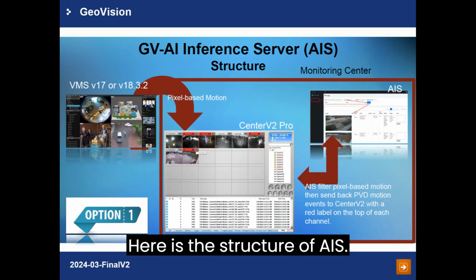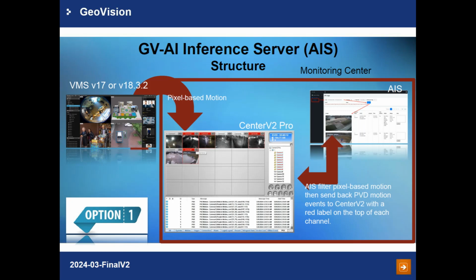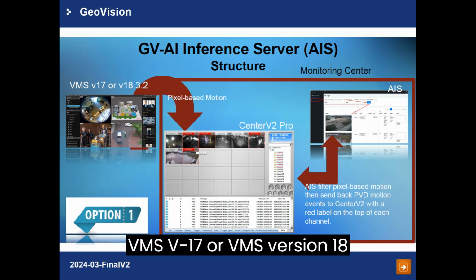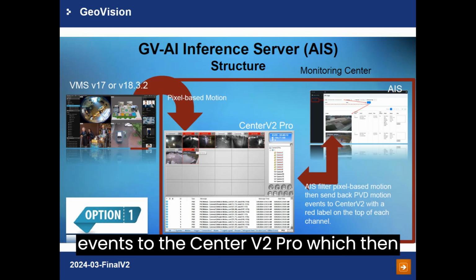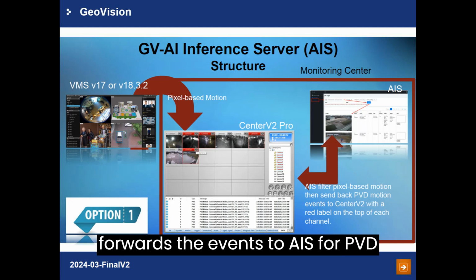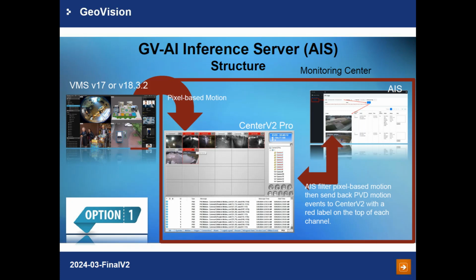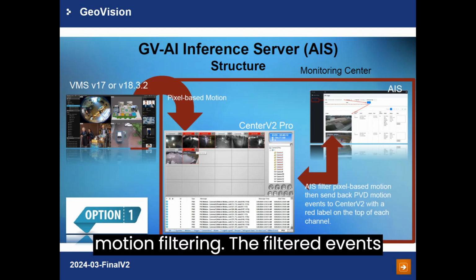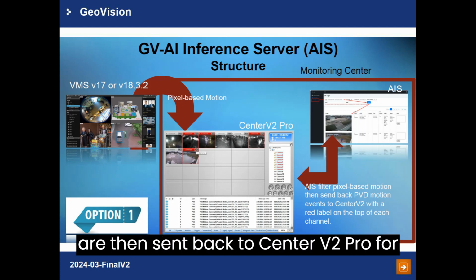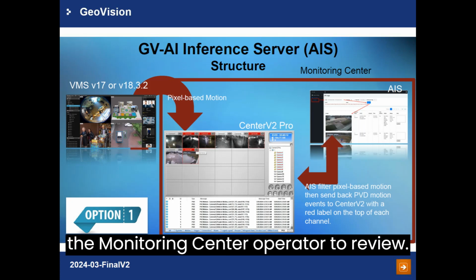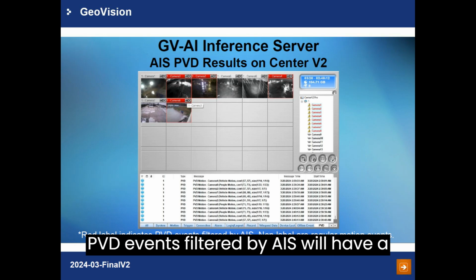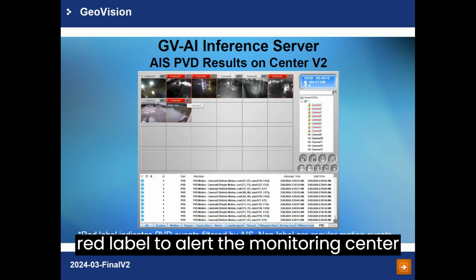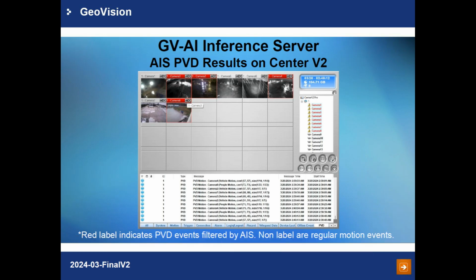Here is the structure of AIS. VMS v17 or VMS version 18.3.2 sends pixel-based motion events to the Center v2 Pro, which then forwards the events to AIS for PVD motion filtering. The filtered events are then sent back to Center v2 Pro for the monitoring center operator to review. PVD events filtered by AIS will have a red label to alert the monitoring center operator.